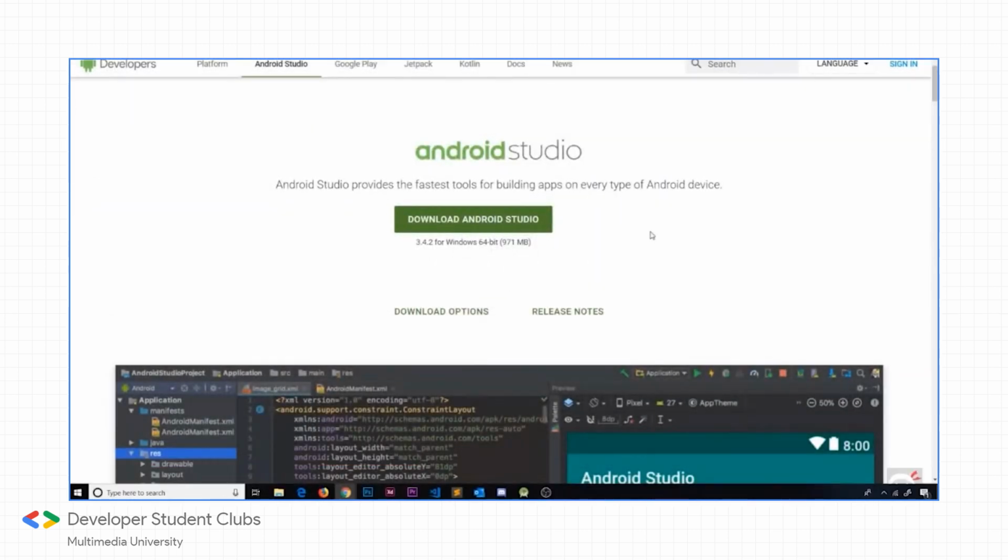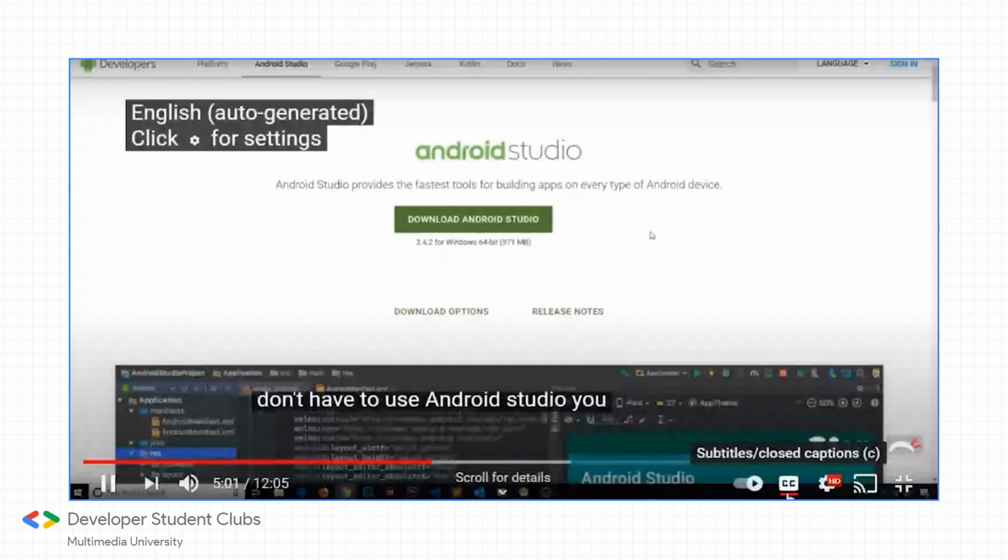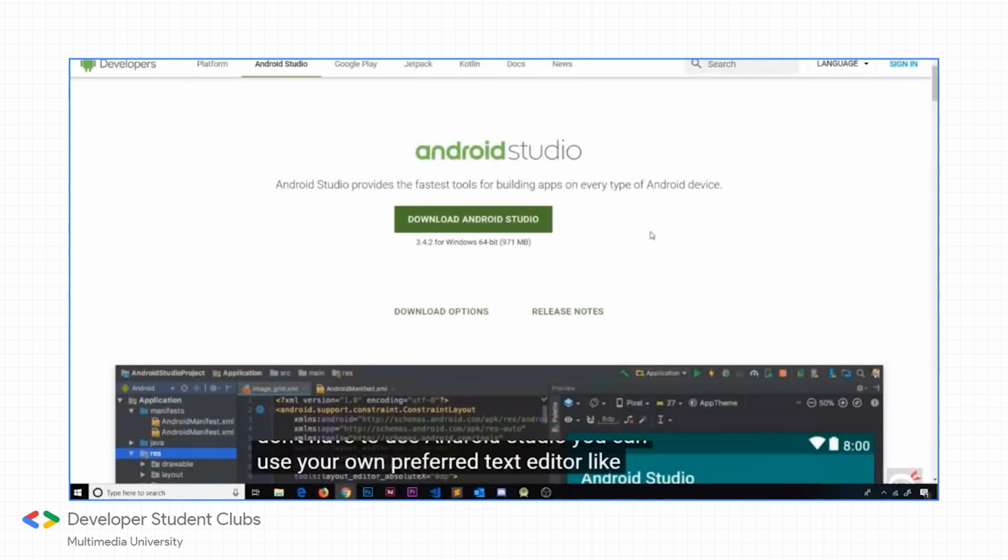To create these Flutter apps, I'm going to be using Android Studio. The reason I'm doing this is because we can install a couple of nice packages which are really going to help us when we're creating apps with Flutter. Now, you don't have to use Android Studio. You can use your own preferred text editor like VS Code or something else.